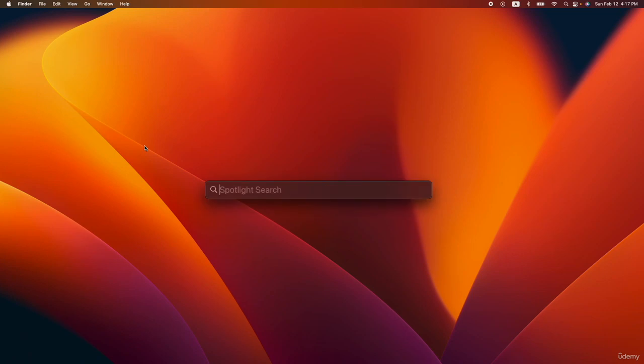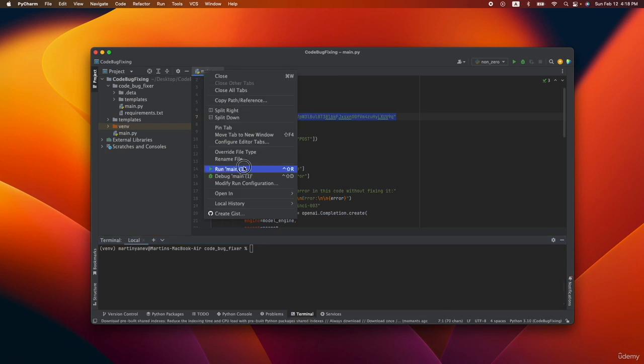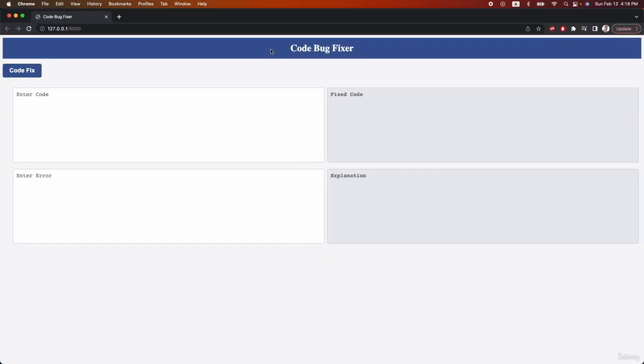So let's open PyCharm, and I will open the code bug fixing app that we already created. Let's now try the application just to make sure that everything works fine. Okay, so you can see that your application works completely fine. And then let's close it.